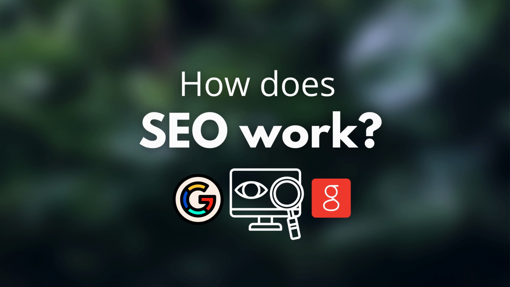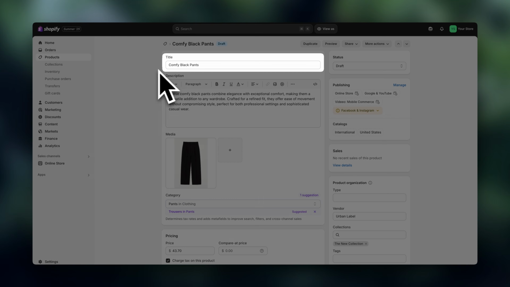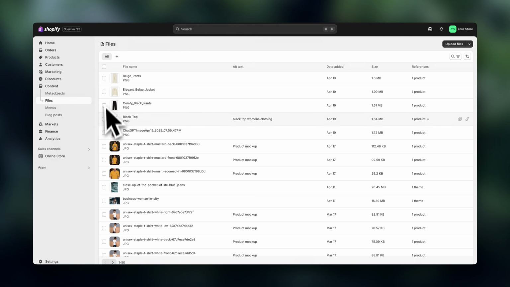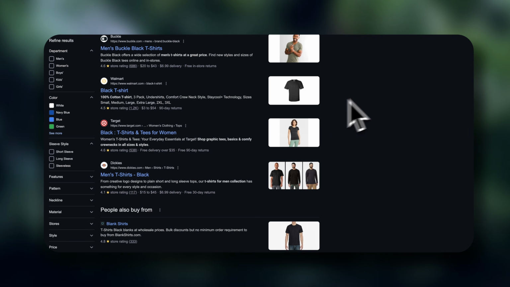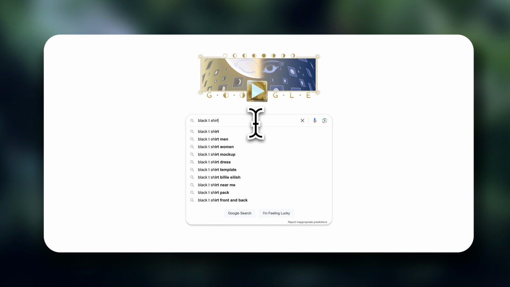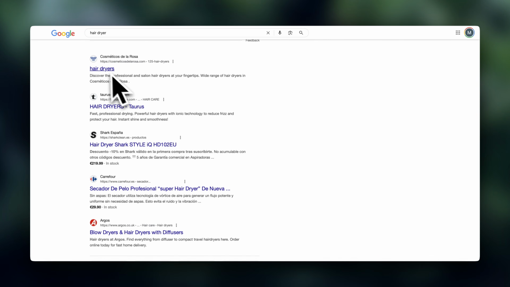All right, so how does SEO work? This is all about adding the right keywords to your product titles, descriptions, alt texts, meta texts, your file names, and your URLs so that Google shows your store when those keywords are searched for. So for example, if you are selling a hairdryer, SEO is what helps your store show up as one of the first results when hairdryer is searched for.